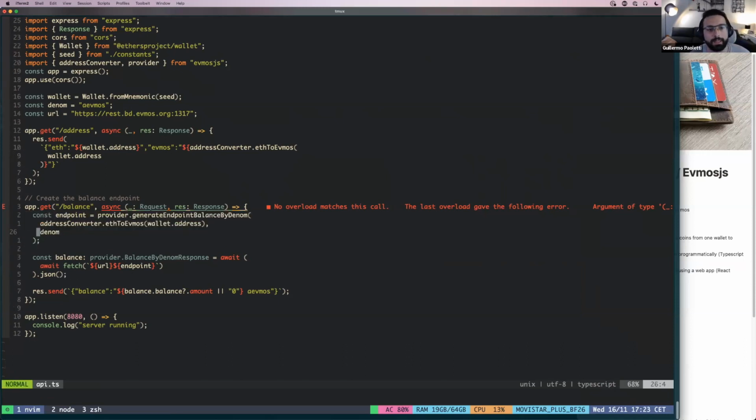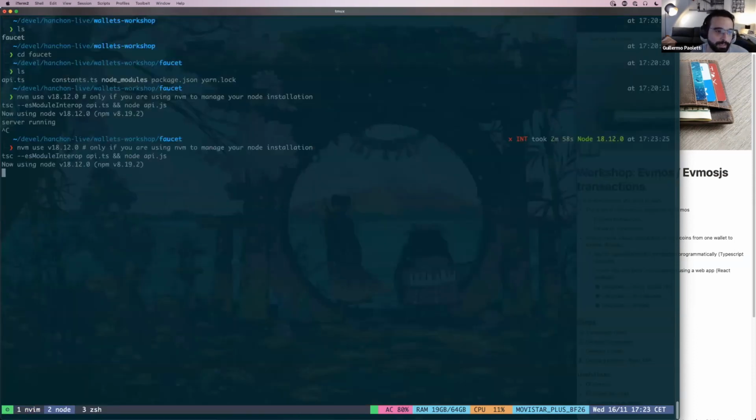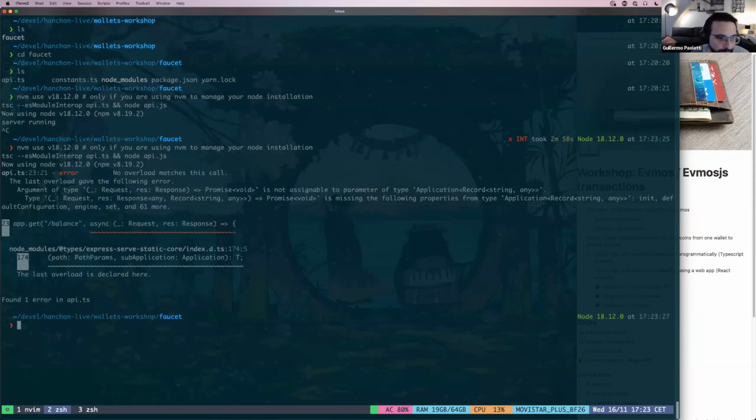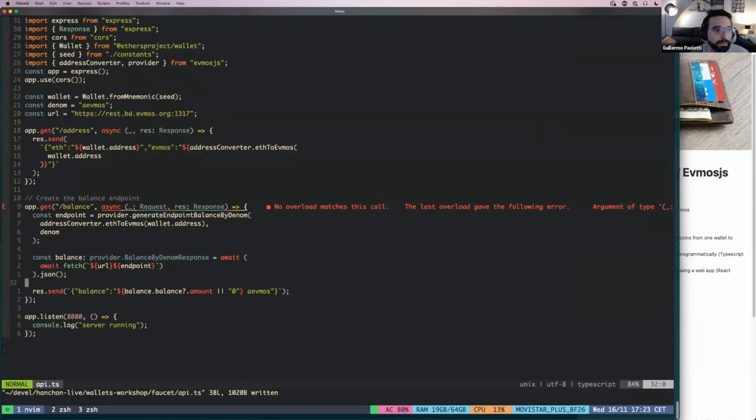So after creating the endpoint balance by denomination, we're going to send our wallet address, we're going to send the denomination, and then we're going to fetch and get the JSON from that endpoint. And then we are going to return on the API the balance for this wallet. So we can relaunch the server. Let me see. I didn't import request. I can remove it.